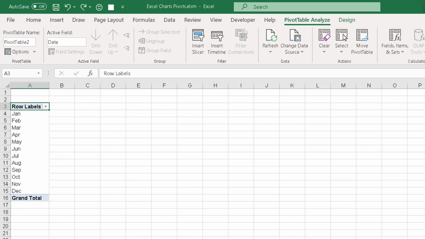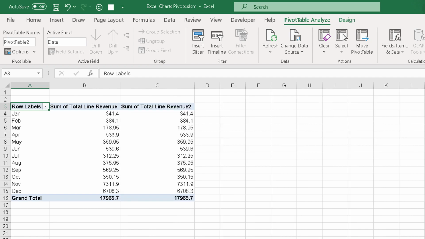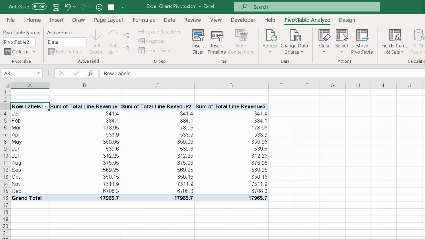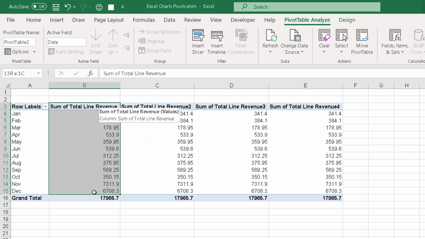We're then going to drag the total line revenue 1, 2, 3 and 4 times. You can drag data as many times as you like. We've now got 5 columns of the same data, which you can see the first column is showing us how much money we made in each month.